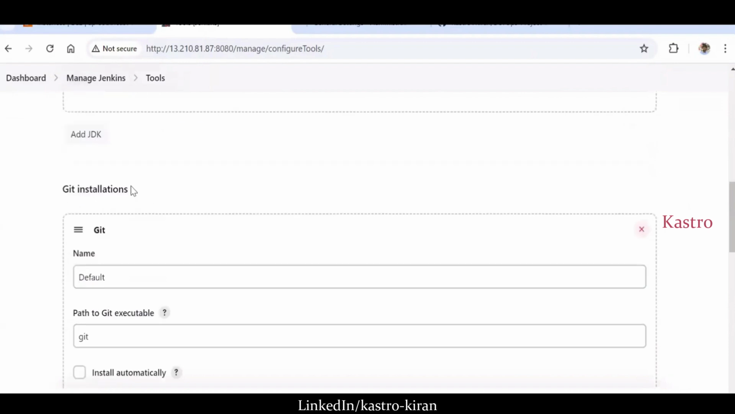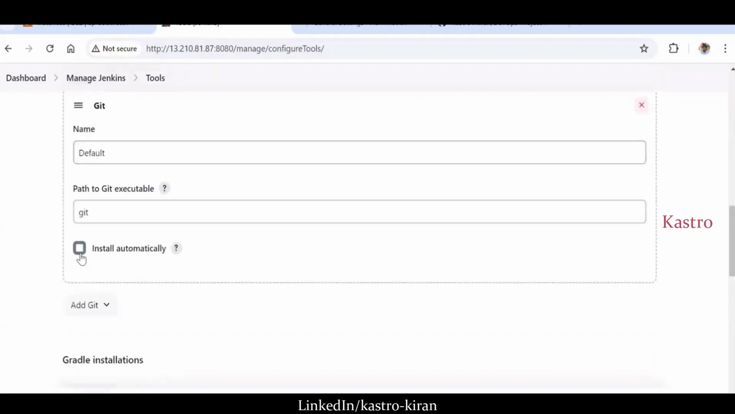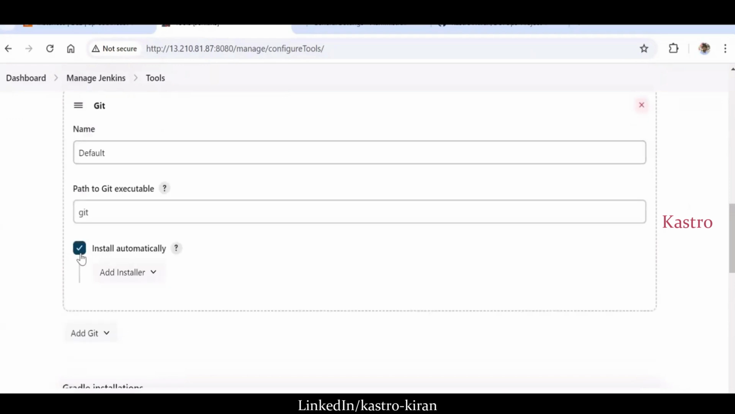Now Git installation is an optional thing. If you want, you can check on install automatically. Otherwise, if you leave it also, there won't be any problem. So I'm just checking it now.